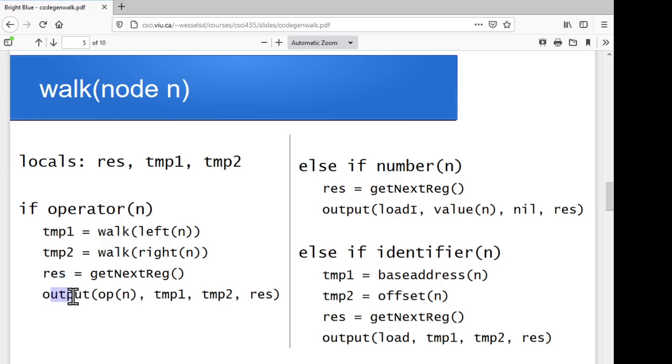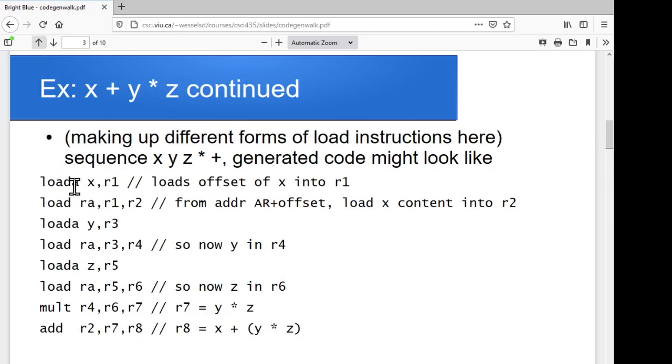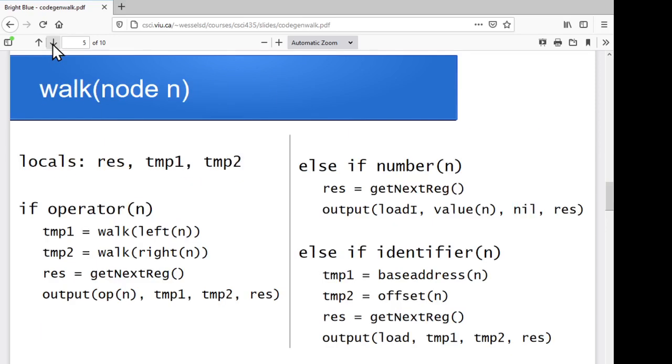Then we'll call this output routine that we were talking about and say, here's the operator, here's where the left subtree's result is, here's where the right subtree's result is, the two register names, and here's the register name to put my result in. Generate the code. And that's going to be the switch statement that says, if the instruction was a load, we'll do this. If the instruction was a mult, we'll print out this. If the instruction was an add, we'll print out this. And all it needs to know is what kind of instruction it was, what the two operand variables were, and what the destination register is. So we've got a routine to run if it's an operator.